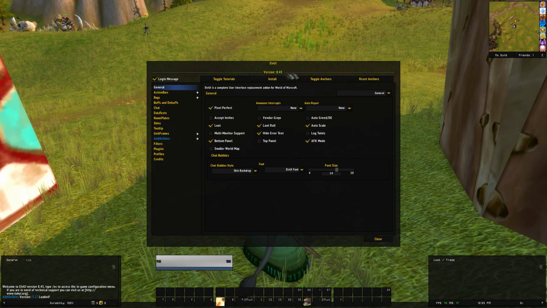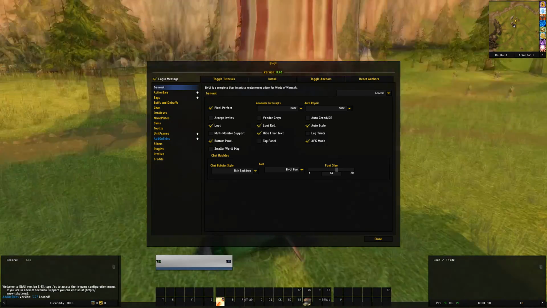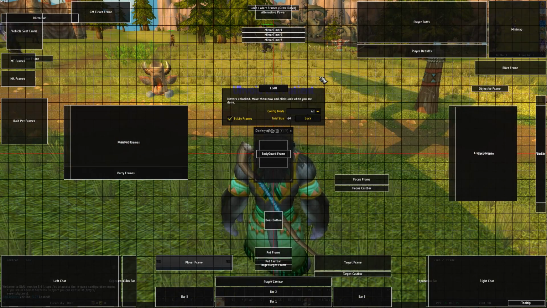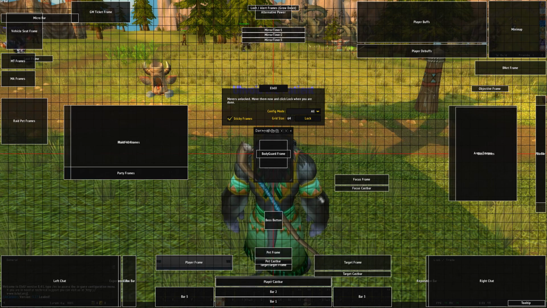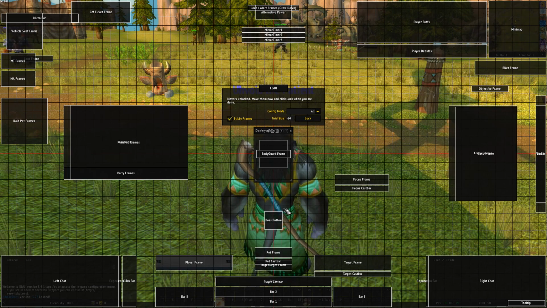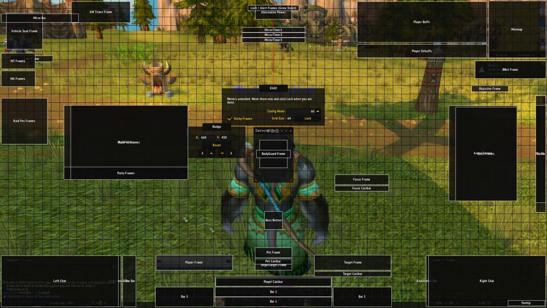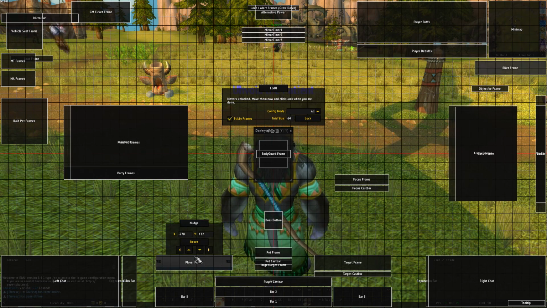So the most important of these things is Install. It is going to bring up the same window which we just went through. And Toggle Anchors, which is your main customization window. So here you actually can change everything and where everything goes.